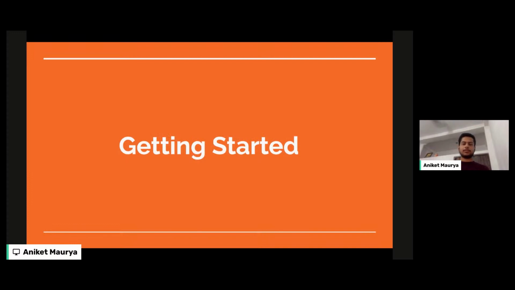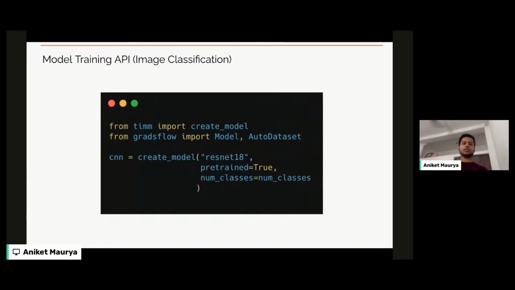Now, getting started with gradsflow. I will show you a small image classification training example with gradsflow. First, to train any image classifier, you have to create a neural network. So I have created a ResNet18 neural network model here. I have specified num_classes equal to 2. Suppose you want to classify between a cat and a dog, you can set 2, or if you have more classes, you can specify that here.